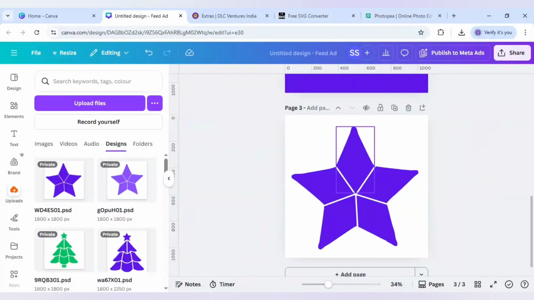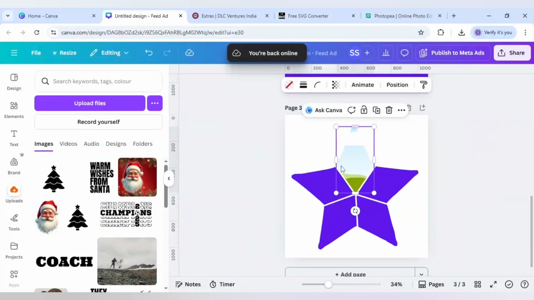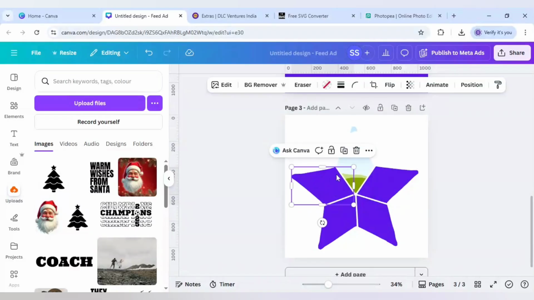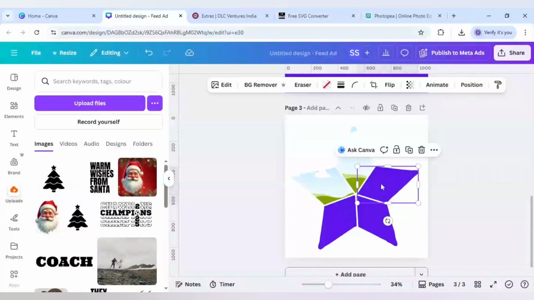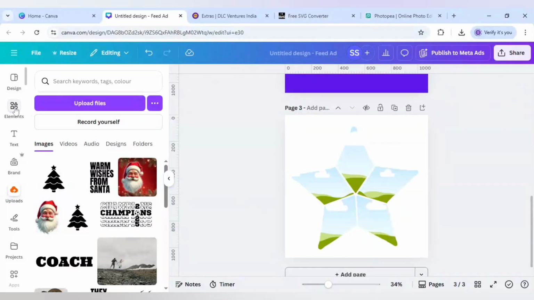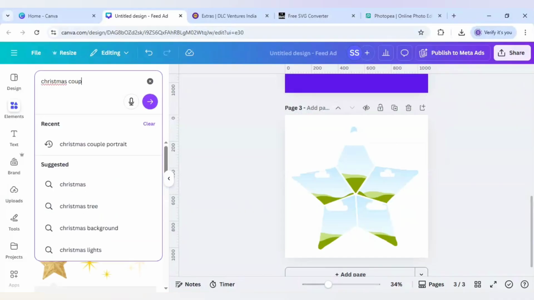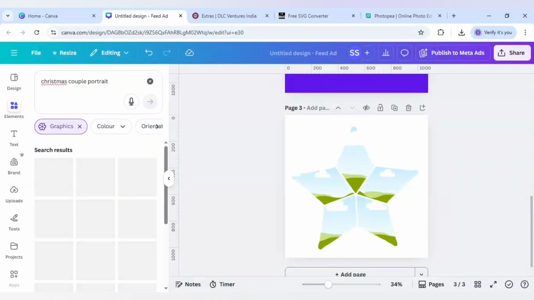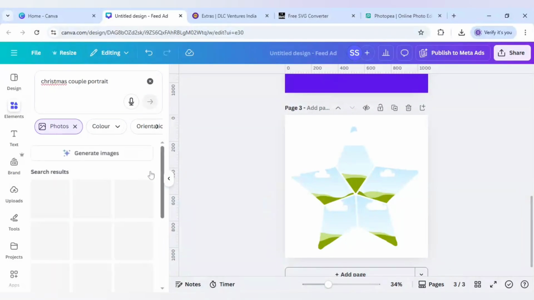Okay, so now how to remove this violet color? Just click on any layer and click on backspace to remove the violet color and find the frame here. So another way you can do, which is click on this delete and you will find this delete image. Okay, and you can also do that, but the backspace one is very easy, so I will do that. Now after that I will go to elements here, and here I will write Christmas couple portrait. Okay, and here I will come to photos here, click on see all.